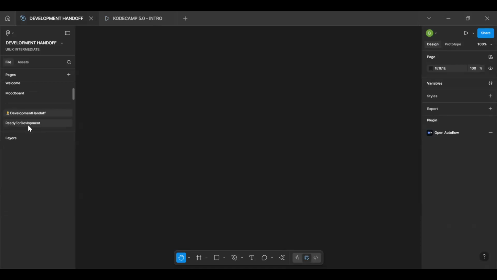I always prefer having ready for development on top because I don't want developers to scroll all the way down looking for it. I just want them to see it as one of the first things that comes up when they open the file, so that they don't have to scroll down.